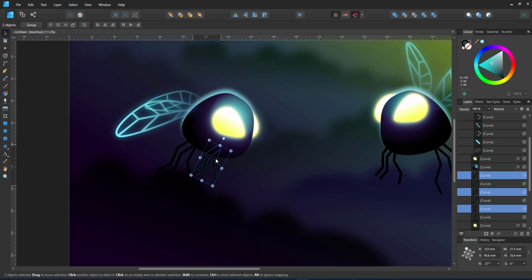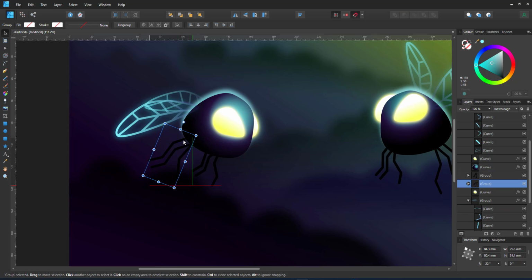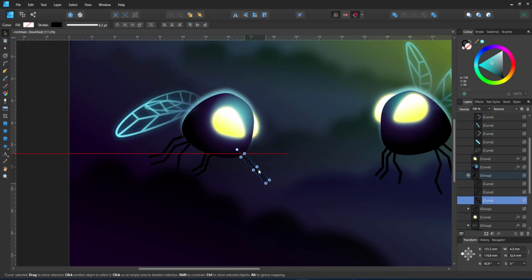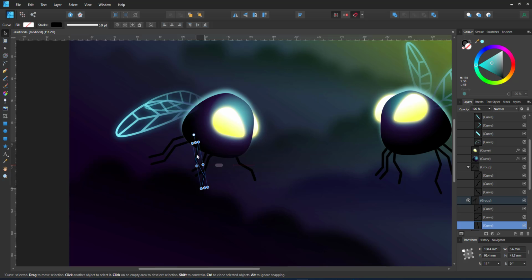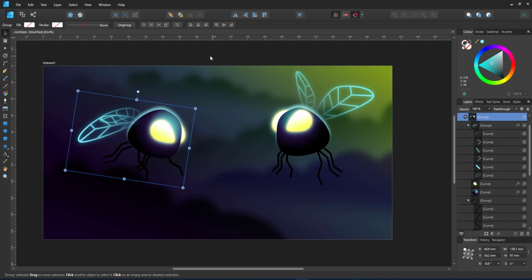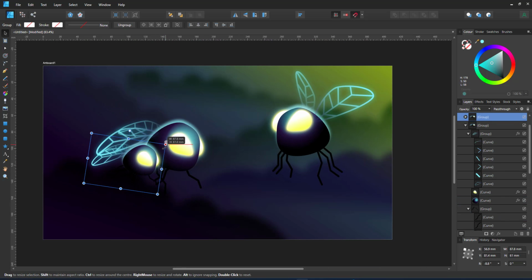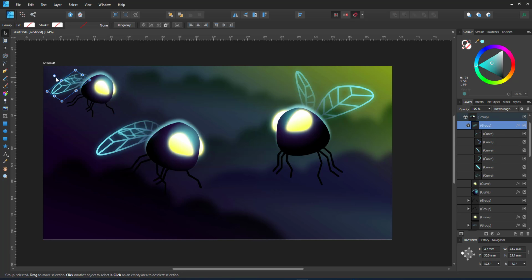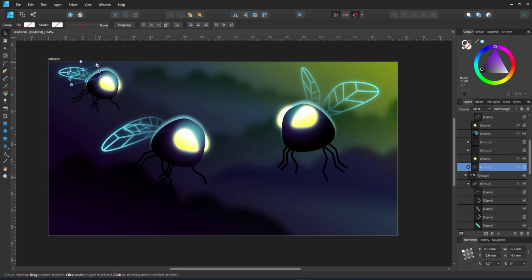To give this bug a forward motion, I move the legs to the back. With four legs pointing backwards and two pointing forward, it looks different. I duplicate this one again, change the wings, and alter the eyes and the legs.